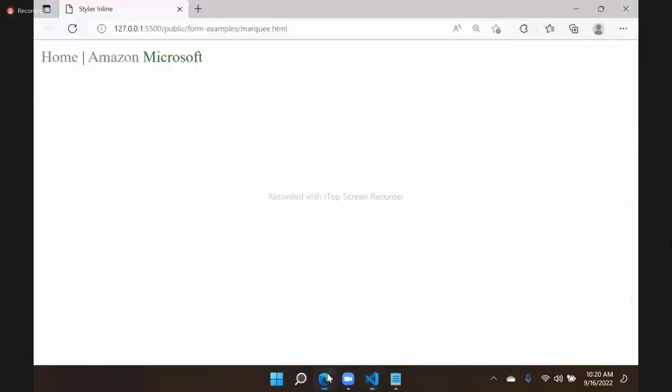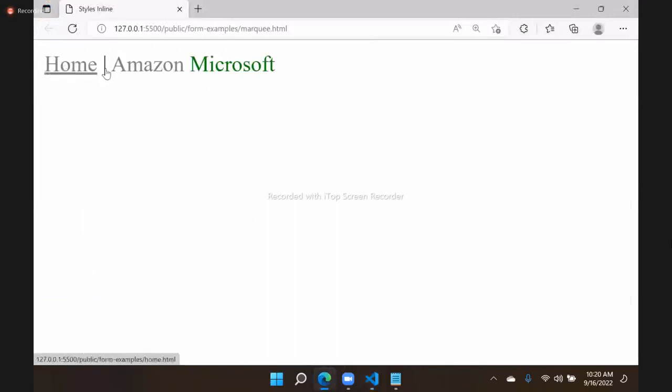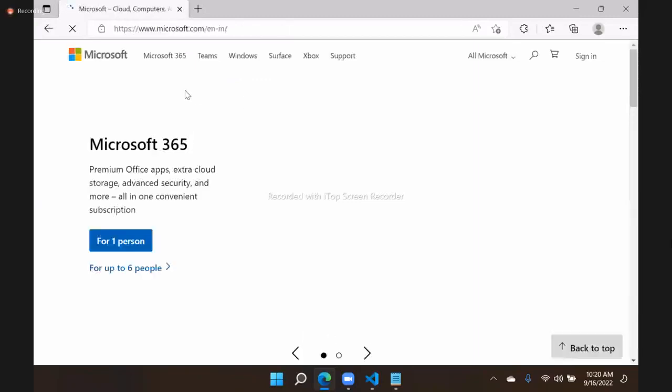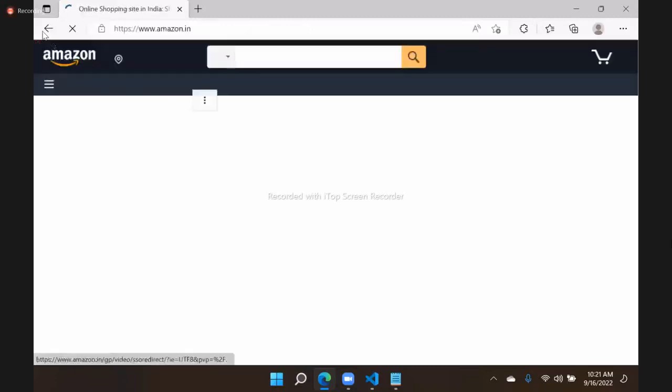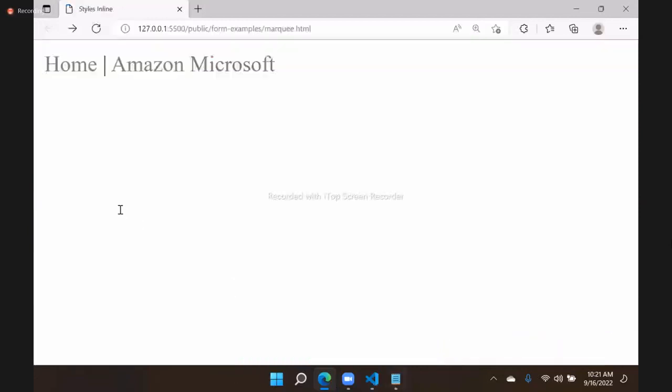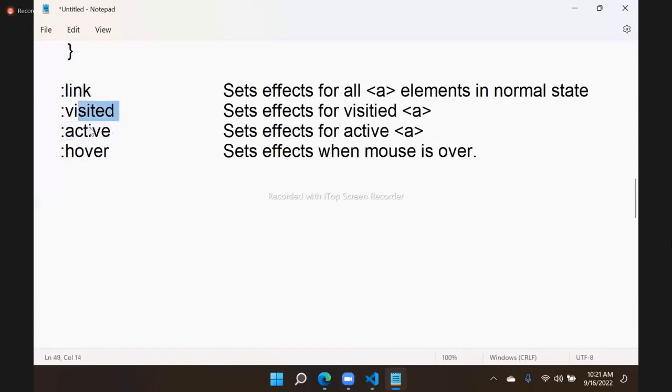Now you can see these are ordinary links. When I click on an ordinary link, it becomes a visited link. And on mouse over, it comes with an underline. This is an ordinary link. When I click on it, it becomes a visited link. And once it is a visited link, when I go back, its color has changed. On mouse over, if I press and hold the button, that becomes an active link. That's generally how we can define it, right? This is basically the options link, visited, active, and hover.